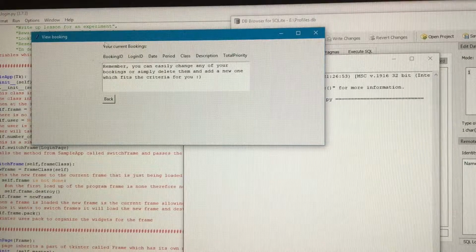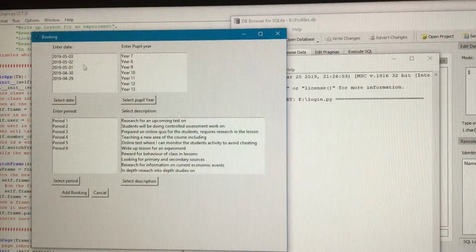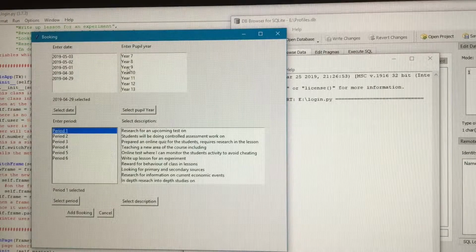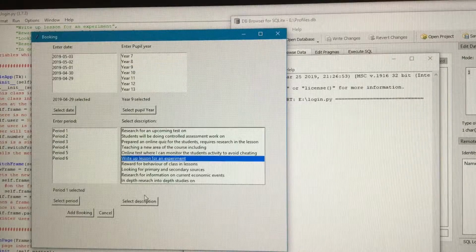And in view bookings, it's simply just the column names, followed by all the values that will be in there, and they're printed as a label with a helpful reminder in the form of a text box that I decided to throw in. So if we add another booking in, we can put the 29th, the first period, will be year 9 class, and this will be a write-up for a lesson experiment, and add the booking.